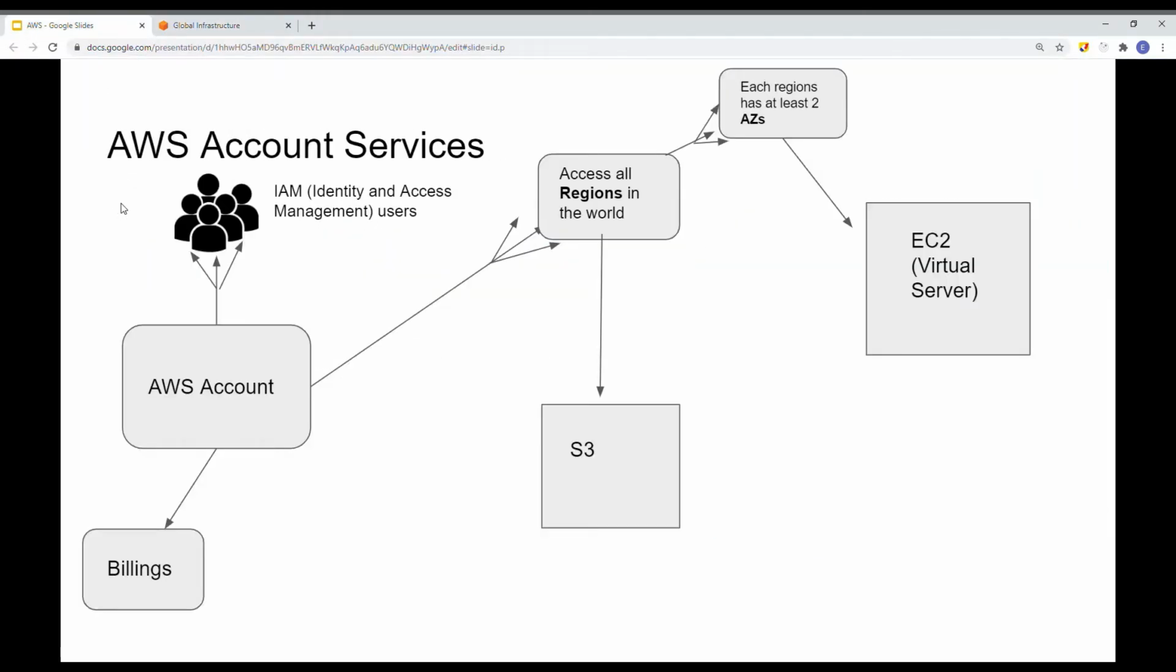The first service that we want to talk about is the account service. Once we create an AWS account, we can use IAM, which is Identity and Access Management. This service allows us to manage the access control for all the services that we have in AWS, and we will talk about what IAM is once we get into the security section.